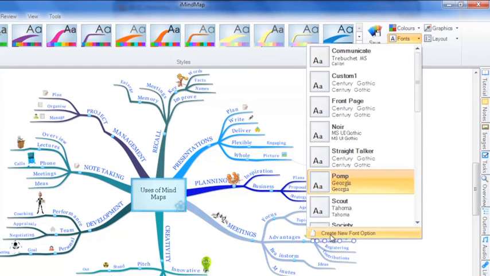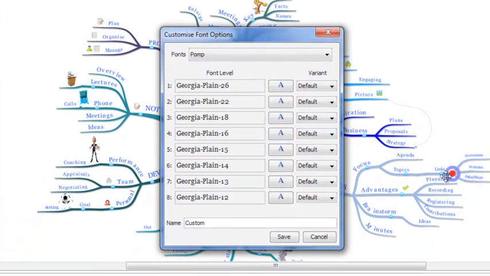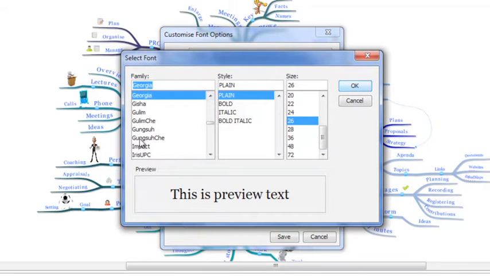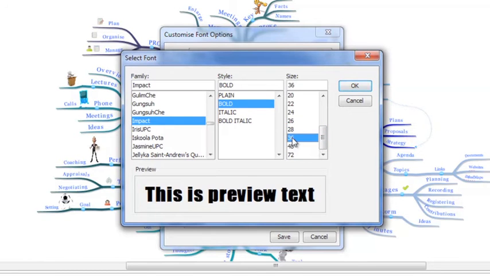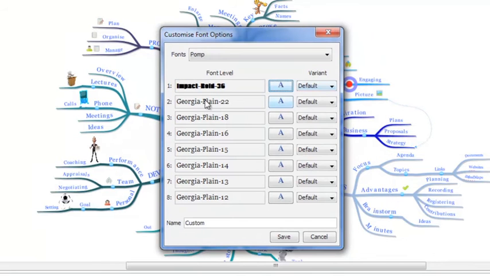And if I go down to the bottom, you'll see a Create New Font option. By clicking on this, again, you've got branches 1 to 8, and you've got boxes where you can set the font type. So by clicking on the letter A here, you can choose the font type from the whole list included. You can choose the style, so whether you want plain, bold, italic or bold italic, and you can choose the size. So by clicking on 48, maybe 36 is a bit better, and click OK, you will see that my font has been applied to branch 1. Now it will give you a nice preview as well.